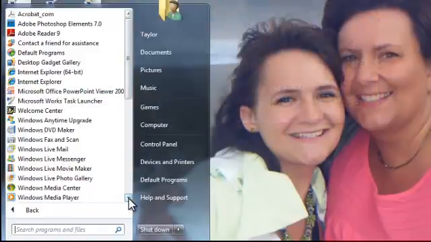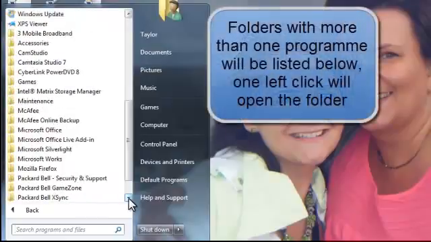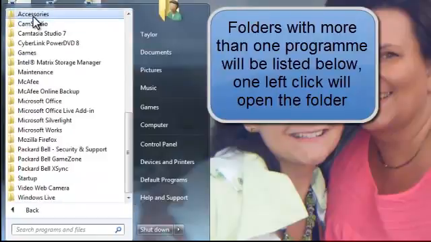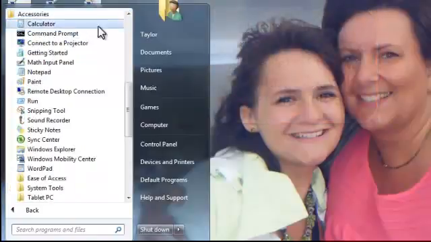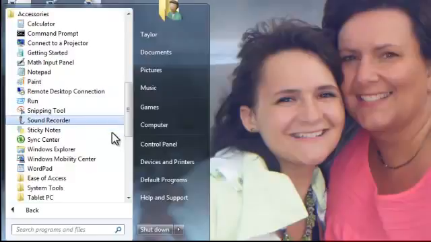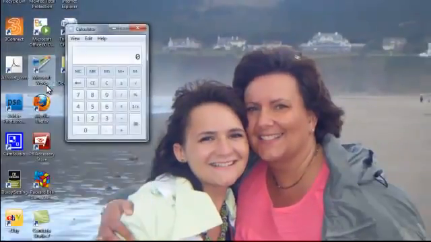If we scroll down, some of our programs are in folders, and we need to open those folders to see what's inside. So if we take a look at Accessories and just click once on it, the folder opens and all the programs that are inside our accessories are available to us. For example, a notepad and a calculator. One click on the calculator, our Start menu disappears and our calculator is available to us.